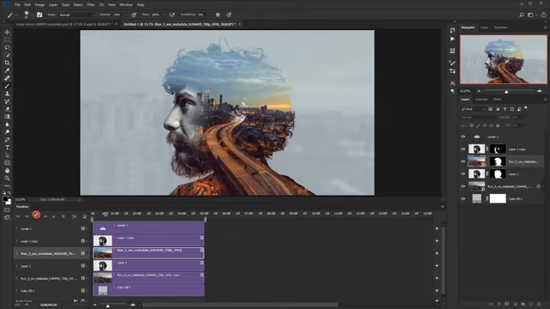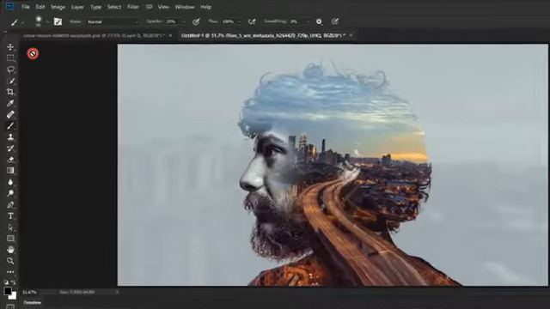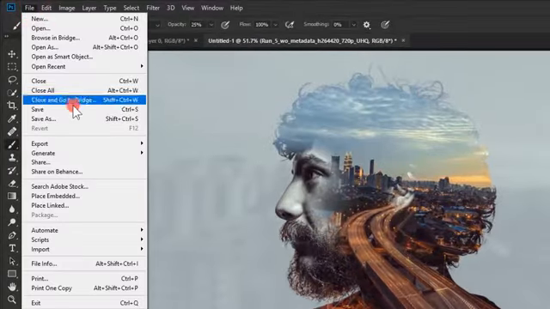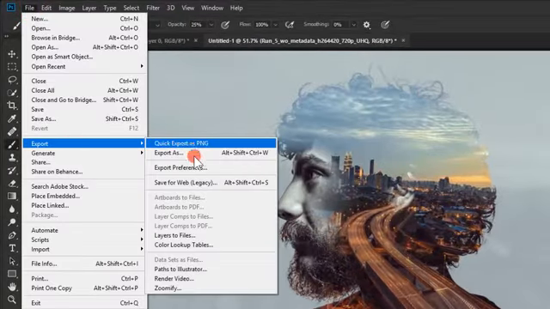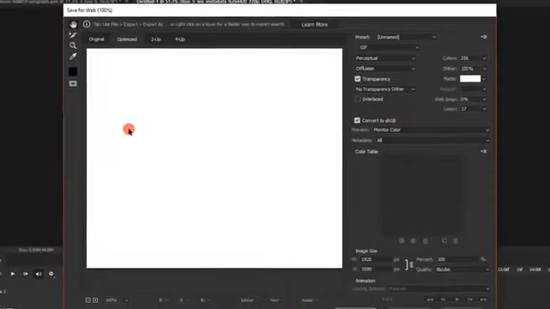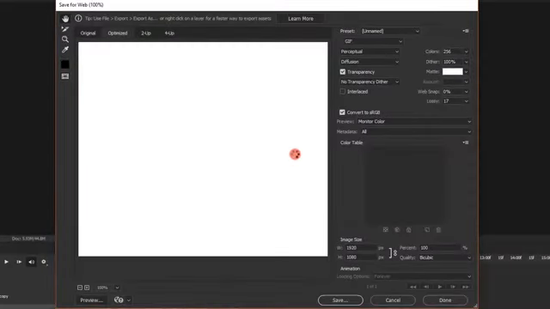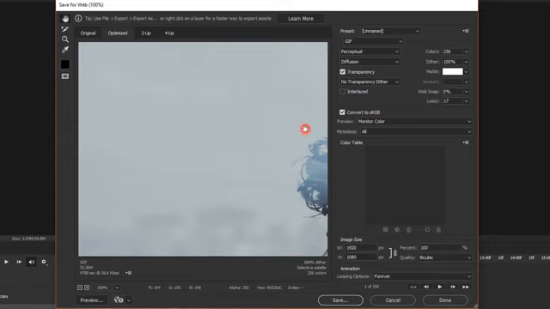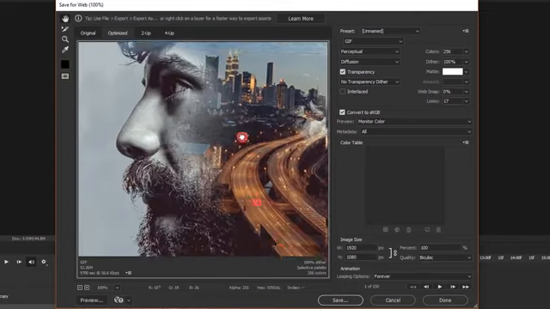So let me stop this, and then I will go to File, Export, and I will choose Save for Web Legacy. So we're gonna see how to save it as a GIF or a GIF format. So we're gonna wait for it to progress. Alright, so it's finished progressing.